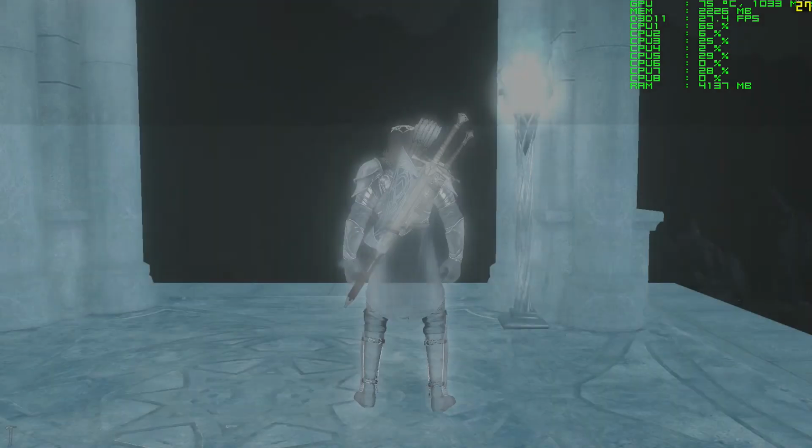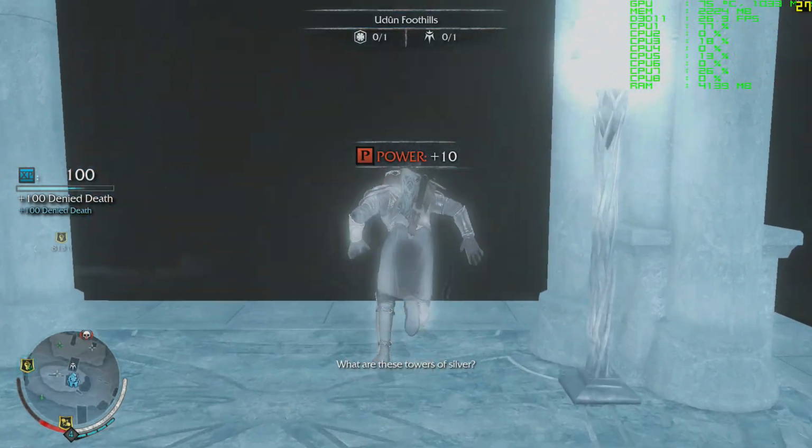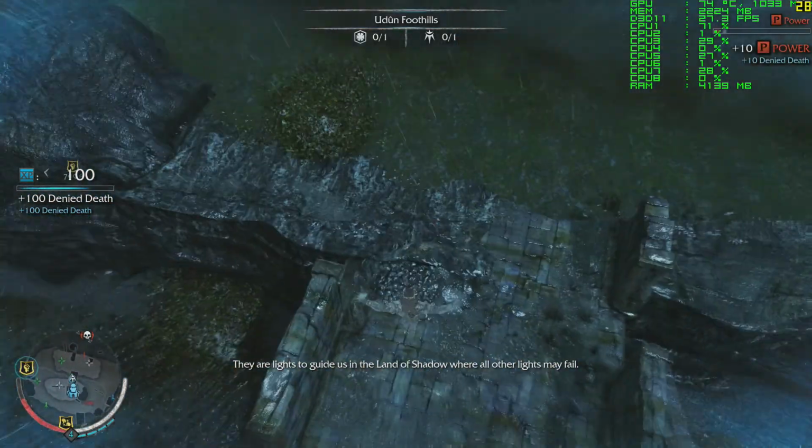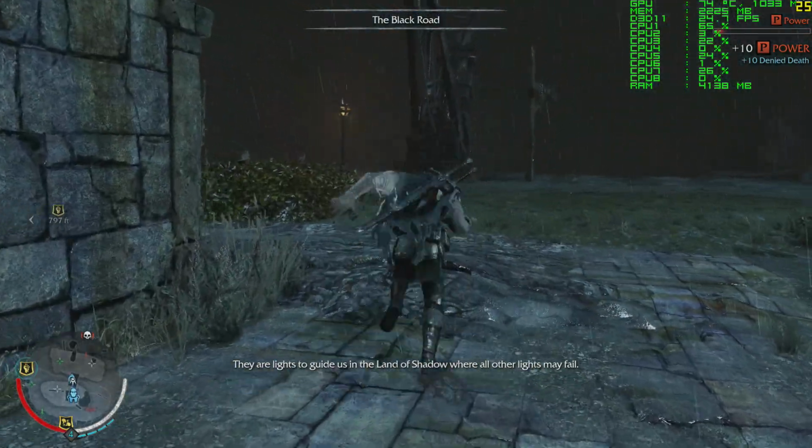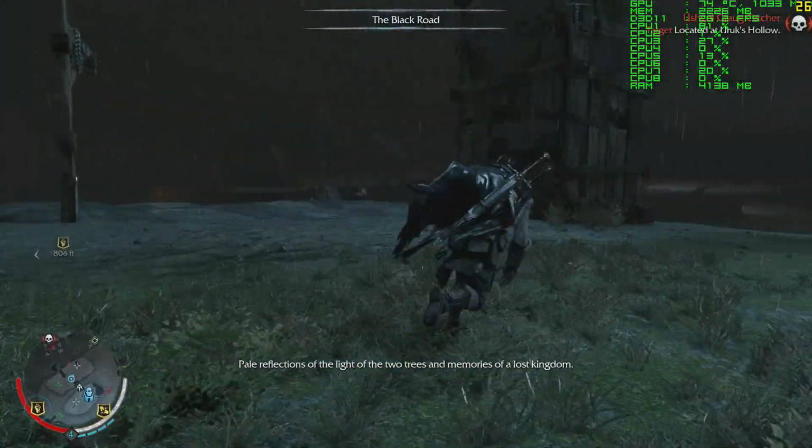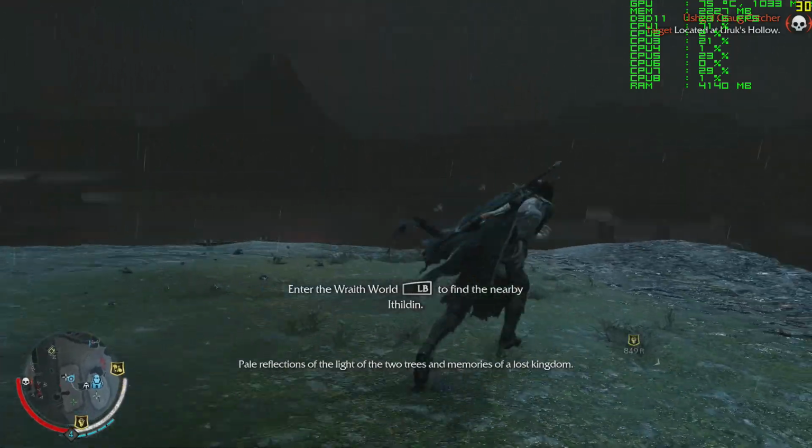All right, let's see how fast the game loads back up. So we have filtering on high. We have texture quality on high. Look, it went down to 25 frames per second. I told you it's normally 22 to 28.